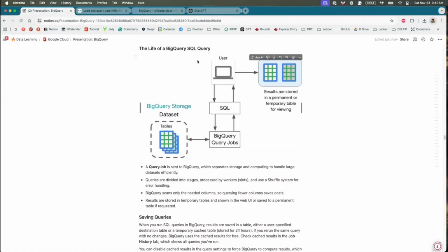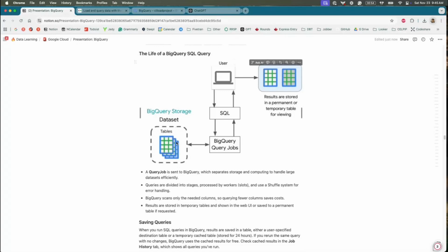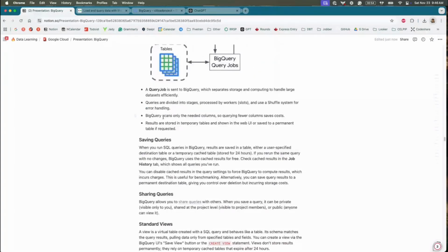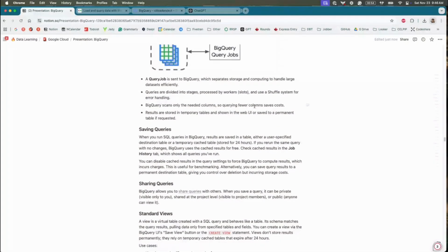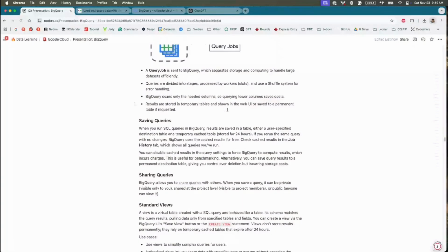And so how does this SQL query work? We have our datasets and data in BigQuery, and as a user, we create a SQL query and run it. BigQuery creates a query job that references this data, and the results are stored temporarily, or if we want, we can store the results permanently. Once again, BigQuery scans only the needed columns. The best thing is not to use all fields if we don't need them. It's better to specify the columns that we really need and run only them in our query, to reduce the amount of data processing.